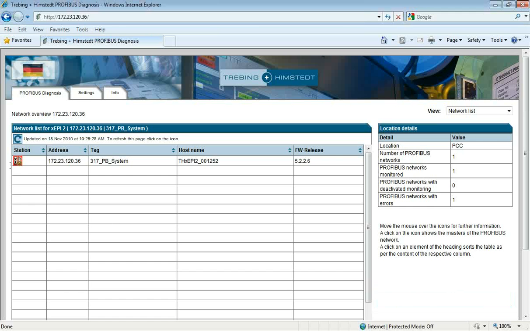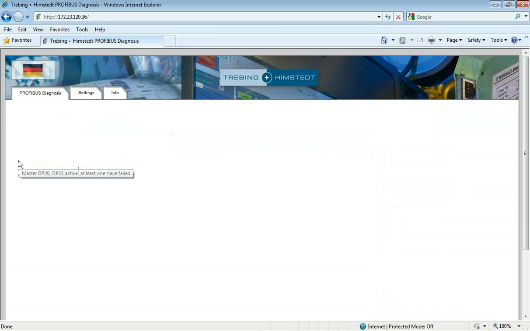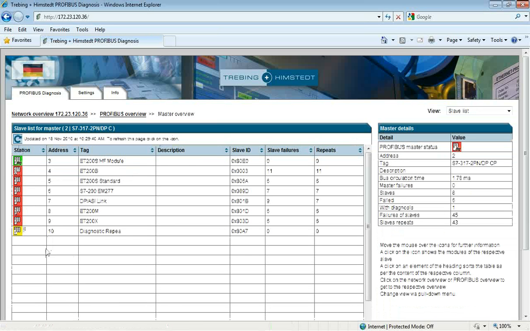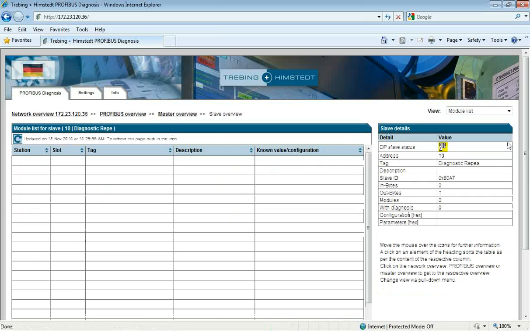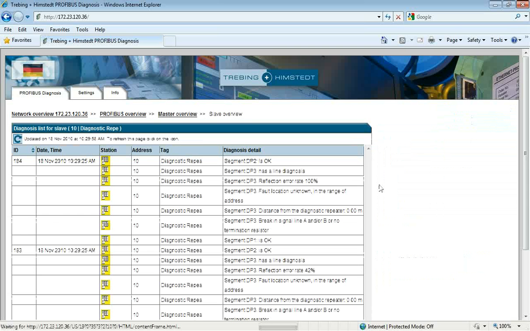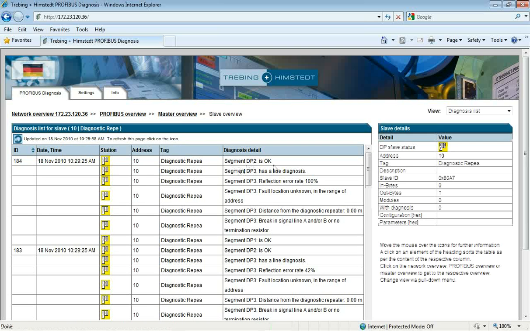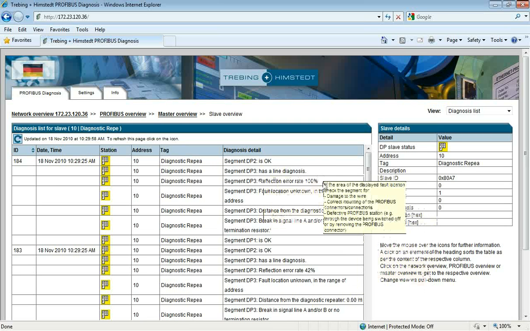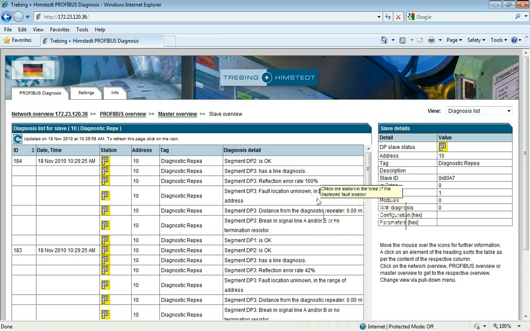Okay, and if I click on this now and drill in, I can see that I have a problem with basically all of the devices except the first one. The red tells me that these all failed, and the yellow tells me that I have diagnostic information that I could get. So I can click on my diagnostic repeater now and then go to the diagnostic list and see that, okay, segment 2 is okay, but 3 actually has a line diagnostic, and the reflection rate is 100%, and you can see all these little tooltips popping up telling me what's going on too.